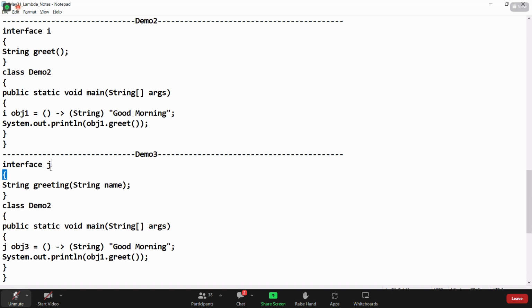Ma'am, in the second demo, there were no parameters, no, ma'am. Correct. See, I'm going with one parameter, and assume let it be n. The third one has a parameter. That's all. You can pass a runtime value.